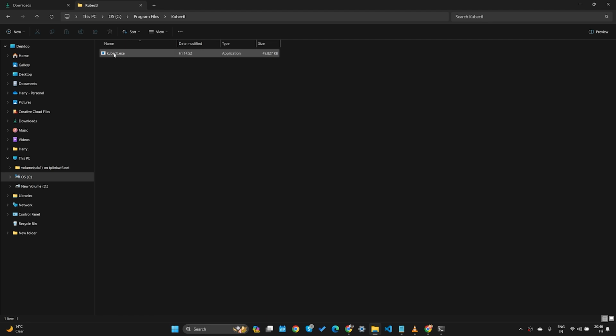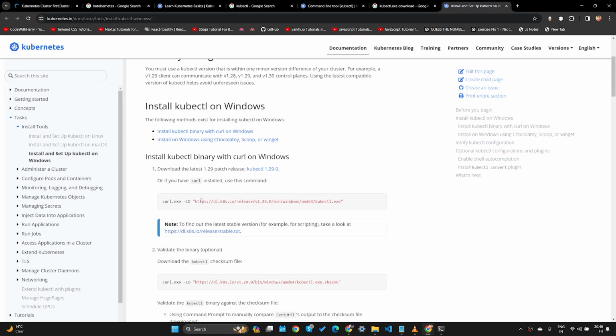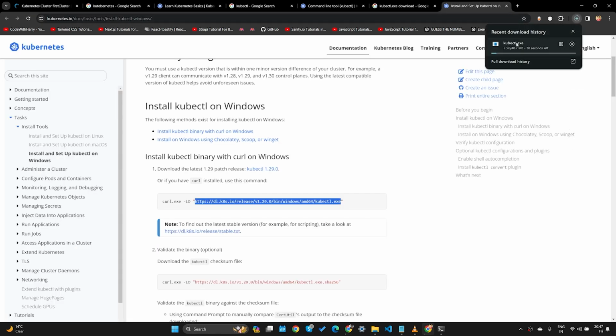And then you can place this kubectl.exe. Now, where will you get this kubectl.exe from? All you need to do is go to this address and download kubectl.exe. You simply select this and right click, and you can open it in new tab, and kubectl.exe will start downloading. I'll not download it for now because kubectl is working for me.